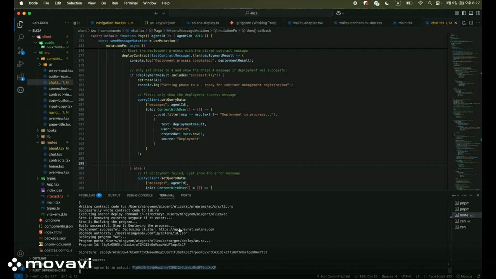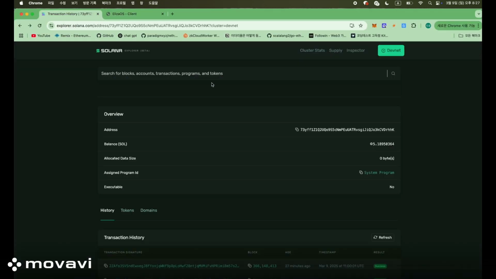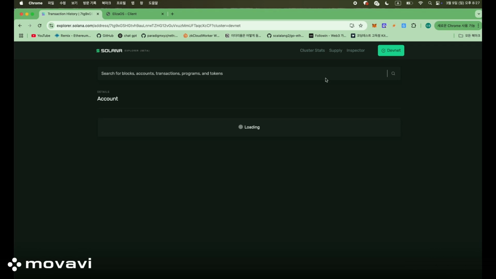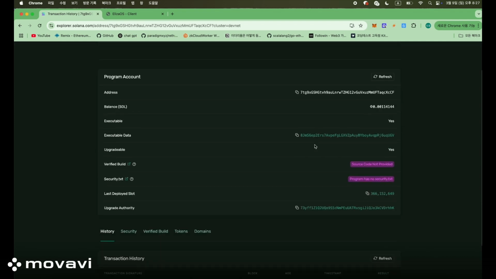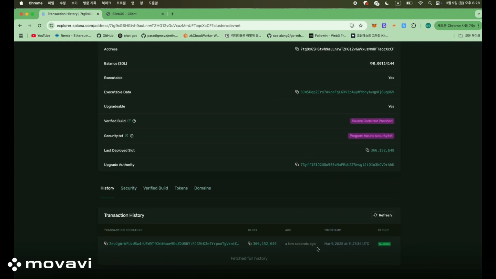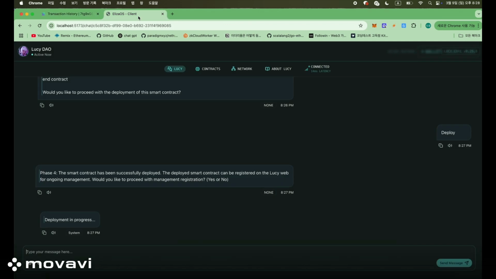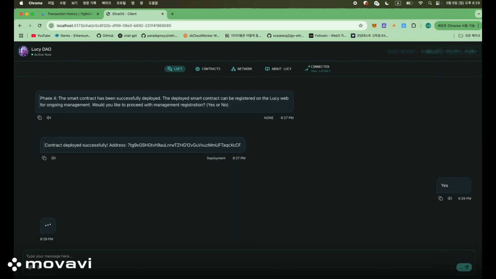And also there's a backend right here, where all the contracts are deployed. And from the backend, the contract address can be viewed. And in the Explorer, you can see a few seconds ago, it has been deployed by Lucy. And it finalizes on the screen also. And as you can see, the contract address is the same.